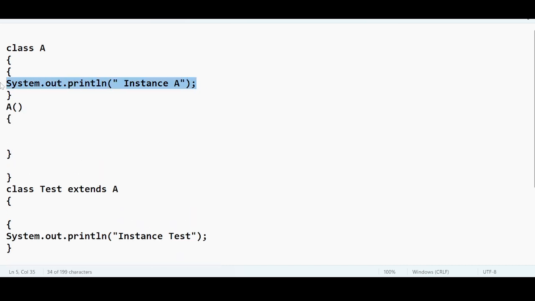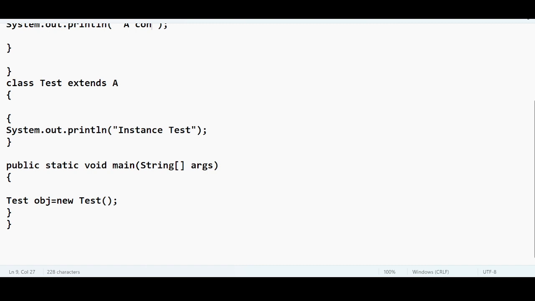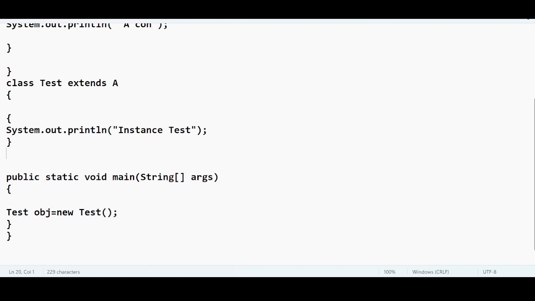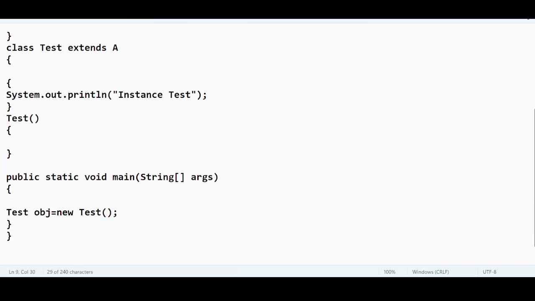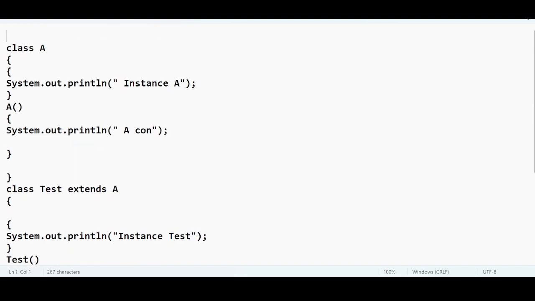Now let me copy this. I want to print something when this constructor is called, like A con. I am taking another constructor here, and I want to print something when this constructor is called, like B con. Very simple, right? Now see, some wonder will happen now.